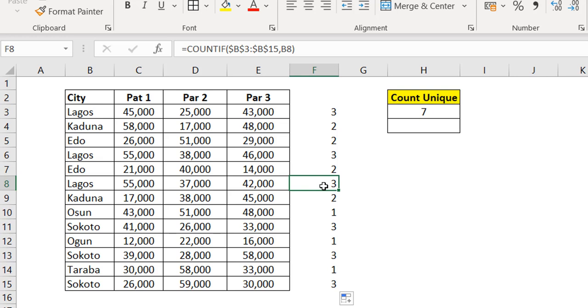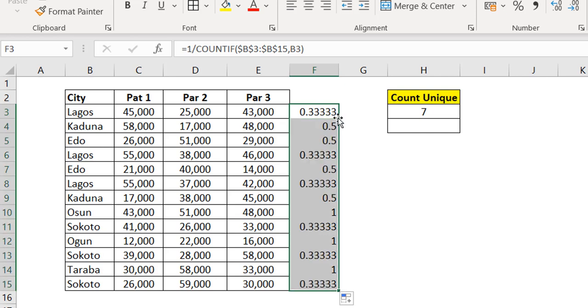The trick here is just to do 1 over 3. Because if there are 3 items and you have 1 over 3, 1 over 3, 1 over 3, it's going to give you 1. If there are 4 items and you do 1 over 4 four times, it's going to give you 1. So what we are going to do here is just invert it, so just do 1 over that. That way you can see that it's 0.333. Now, 3 of those will give you a total of 1. So this is the trick.